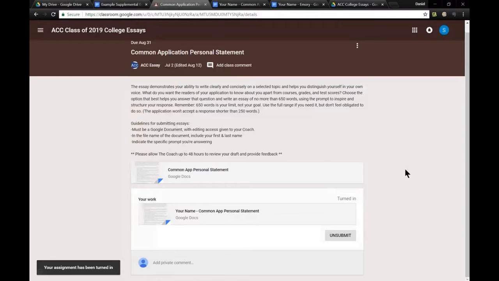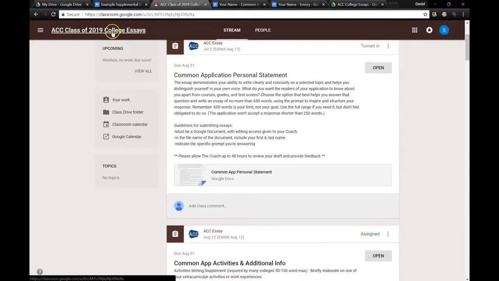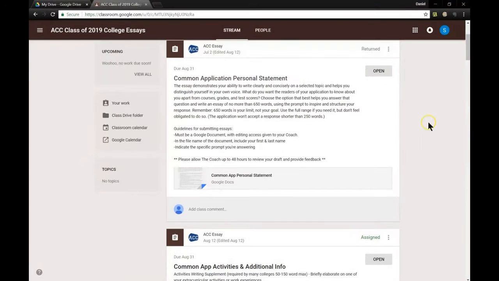Once the document is turned in, we know again that the coach has received it. Great, so let's go back to the main Classroom homepage. One of the most important parts about using Google Classroom is being able to communicate with your coach on how your essays can be improved. So let's see how you do that.